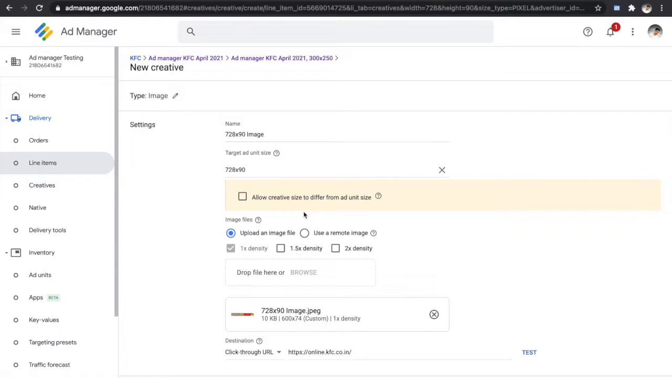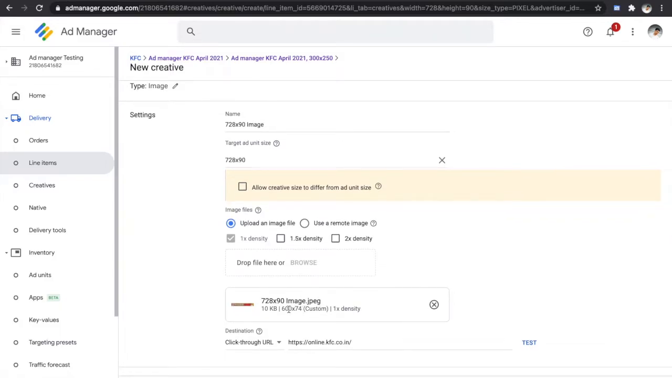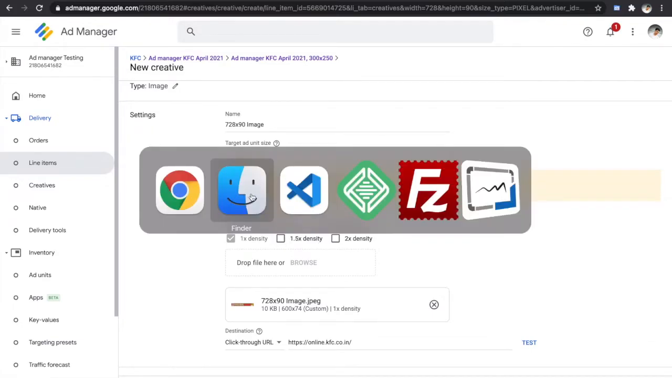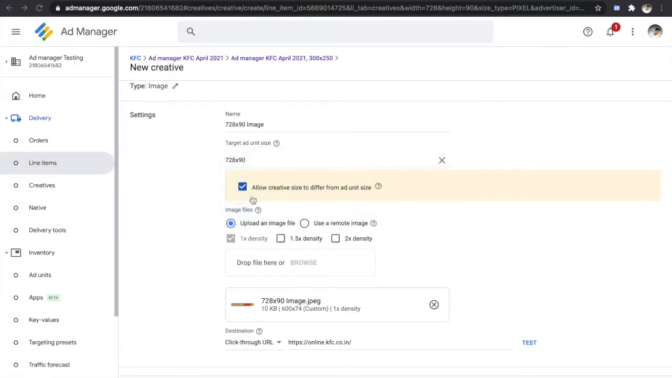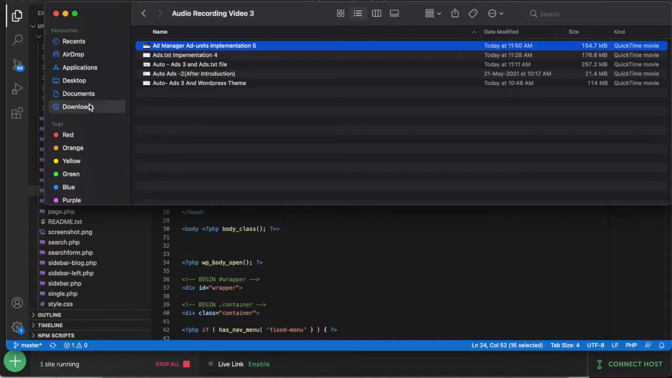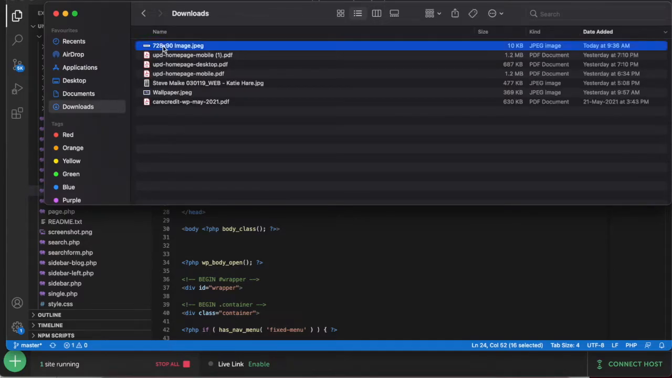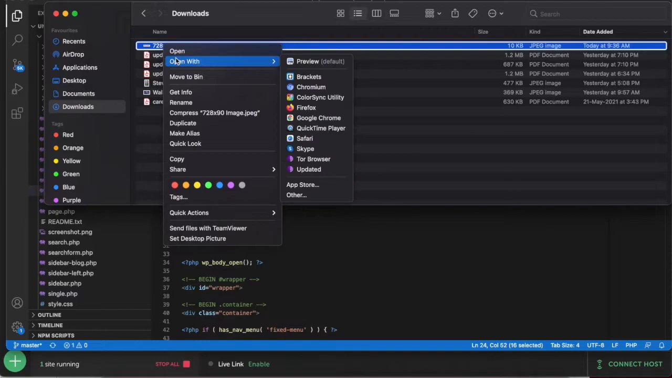Now this size is actually different. So what is the actual size? It is actually a little bit smaller, but I would go ahead and allow it. So this would fit at this size. But if you need to solve that problem, let's solve this problem first hand. To solve this problem, you need to find that creative inside your computer where it's located, and you'll need to simply resize it.